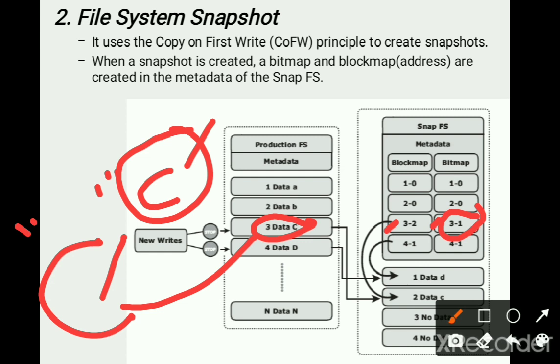It is going to show where the previous content, that means the previous image, has been copied. You can check here that the data c, that was the previous snap, was changed and moved to the second block. In snap one it is going to show this one.